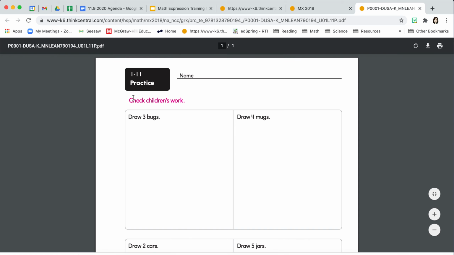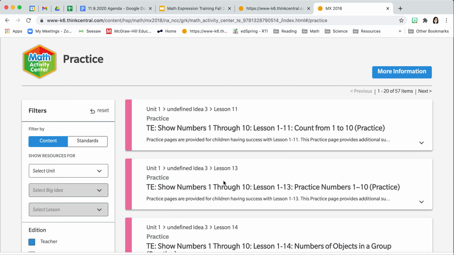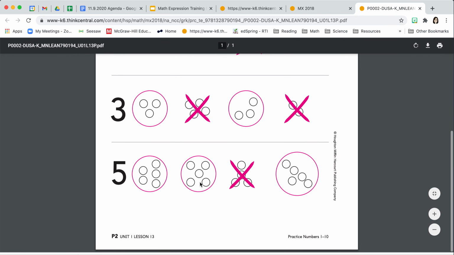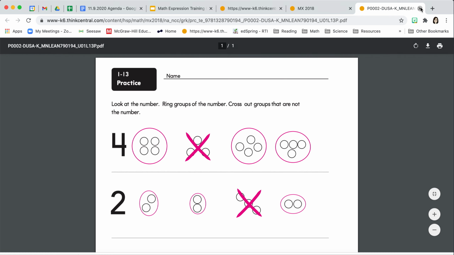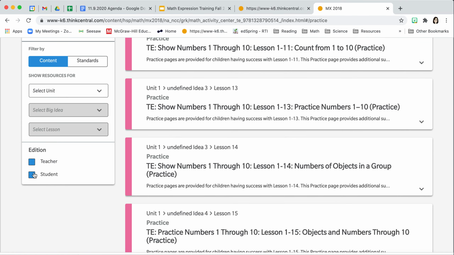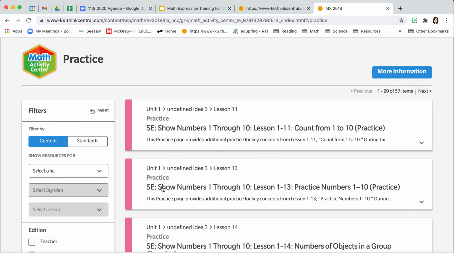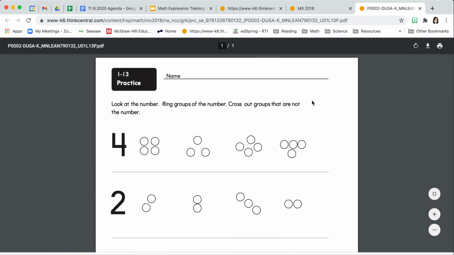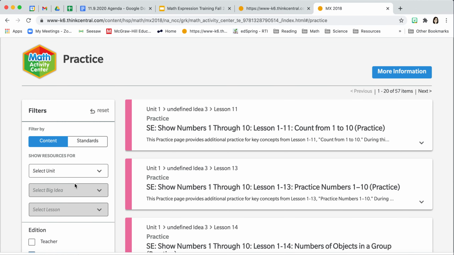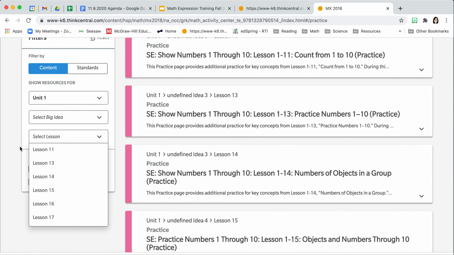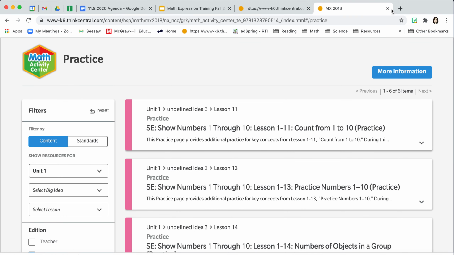This one in particular was a bad example, sorry, because it just says check children's work, but it actually has the answers on it. So if you wanted to, you could use this as kind of a grading activity, but you could also click on the student version, and then this is going to be all of the practice worksheets. This one's Unit 1, Lesson 13. You could go through and just select Unit 1. They've got the big ideas, and you can select the specific lessons. So it's organized that way.